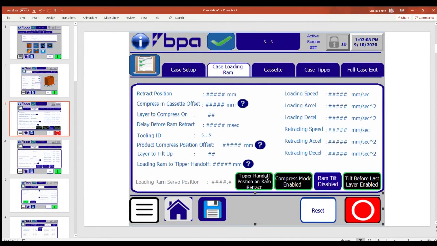For the loading ram screen, there's a few options that we need to go over before we go through the parameters in detail. First, the tipper handoff position on ram retract versus extend. So that's going to be this setting right here. What that tells it is when the loading ram is pushing out, when is the tipper going to start to back up and get out of the way? Typically we want it on extend. Retract is an option if you want to keep the case there longer.